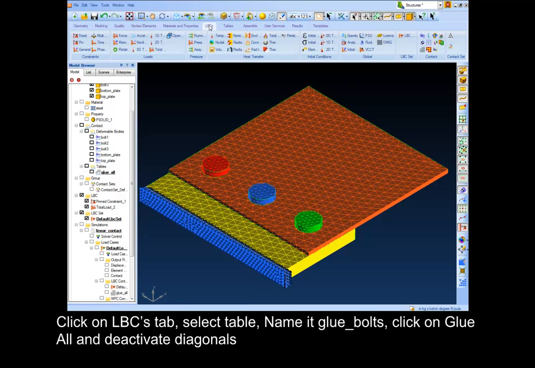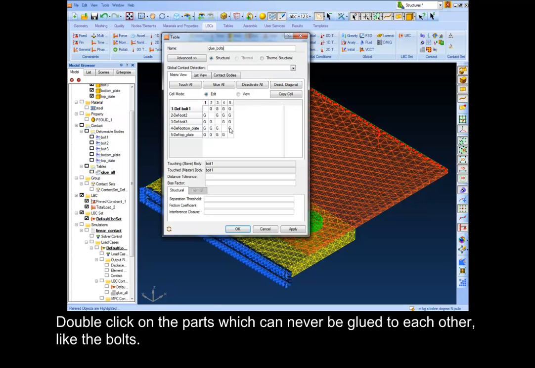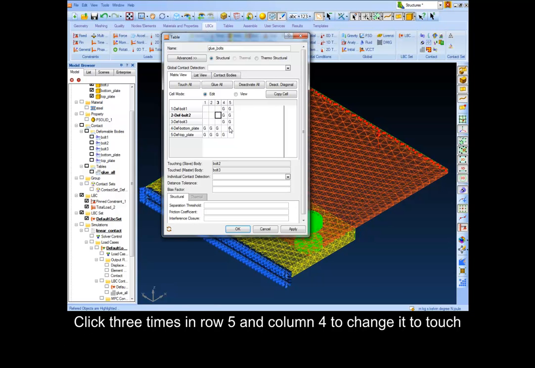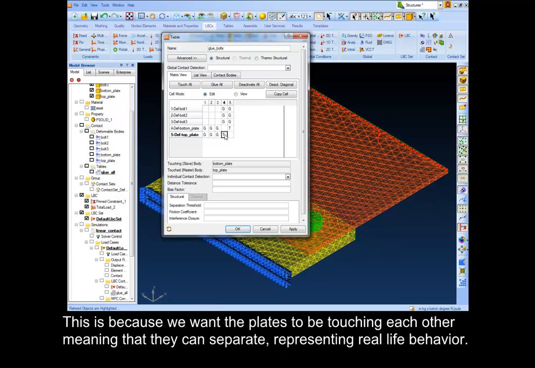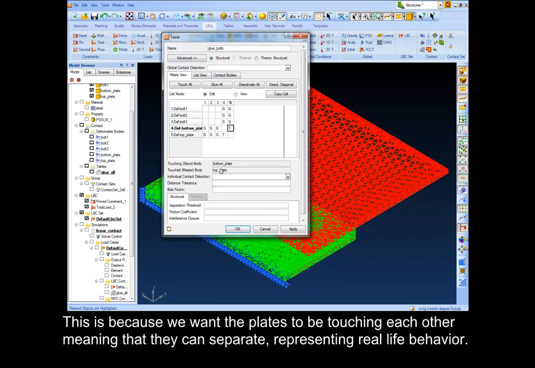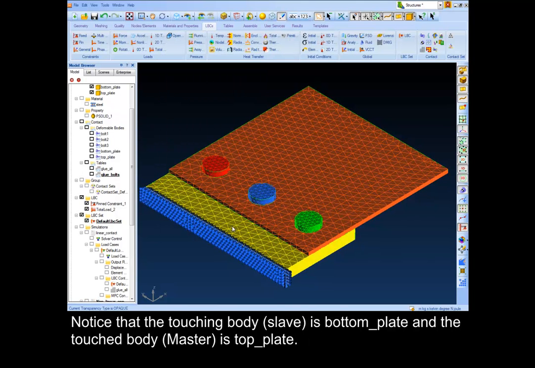plates. Click on LBC's tab, select Table, name it Glue Bolt, click on Glue All, and deactivate diagonals. Double click on the parts which can never be glued to each other, like the bolt. Click 3 times in row 5, column 4 to change it to touch. This is because you want the plates to be touching each other, meaning that they can separate, representing real-life behavior. Notice that the touching body is the bottom plate and the touch body is the top plate.